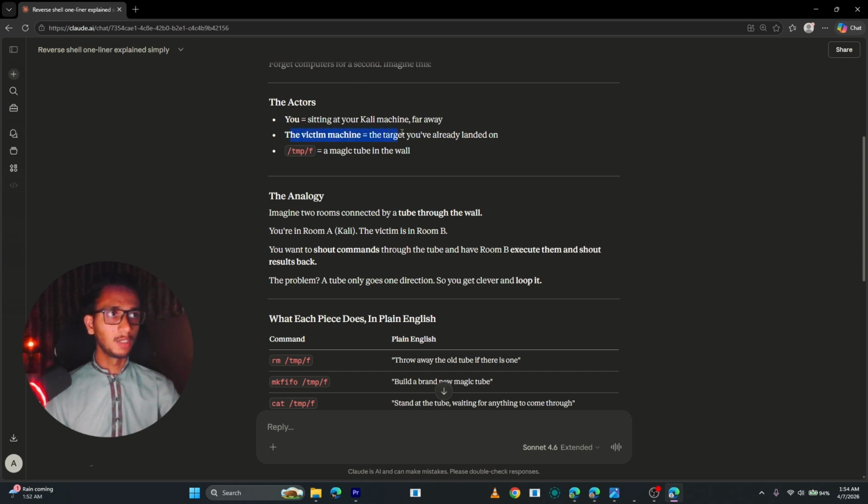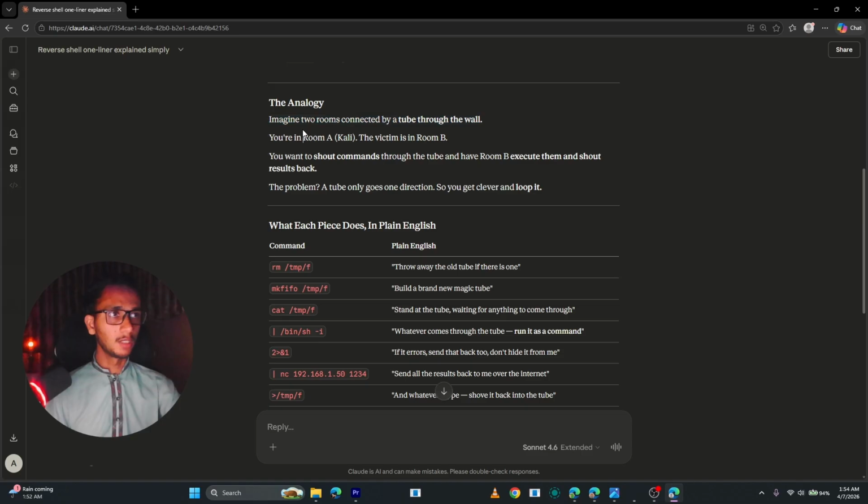Yep, and this is the victim machine, tmp/f. It's like you are sitting somewhere else, the victim machine is sitting somewhere else, and this tmp/f is like a tunnel from you to the victim machine. Imagine two rooms connected by a tube through the wall. You are in room A and the victim is in room B. You want to shout commands through the tube and have room B execute them and shout the result back to you.